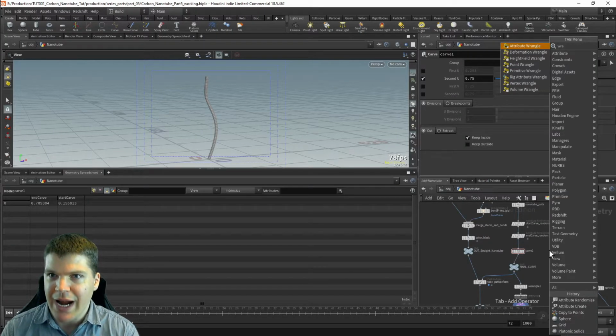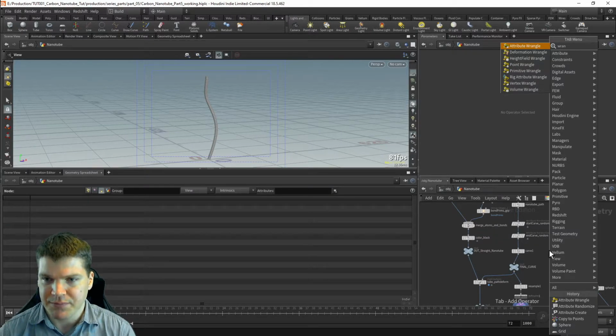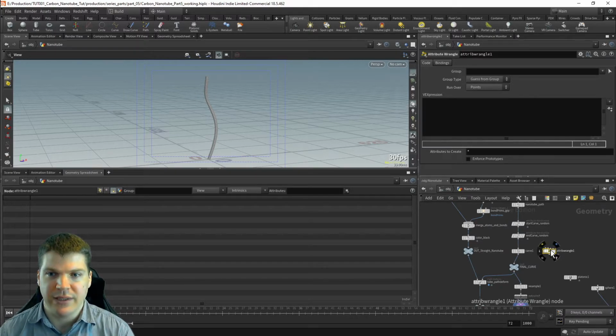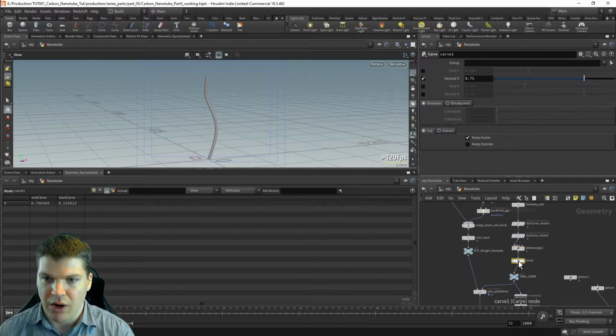Tab wrangle. And you'll notice that there's a bunch of different kinds, but they're pretty much all the same with very minor differences. We can basically just create the attribute wrangle and set those differences and settings ourselves. And it's called an attribute wrangle because most of the time what you're doing in this VEX code is messing around with attributes like we're going to be doing here. So let's put this in here above the carve, between the end carve and the carve node itself.